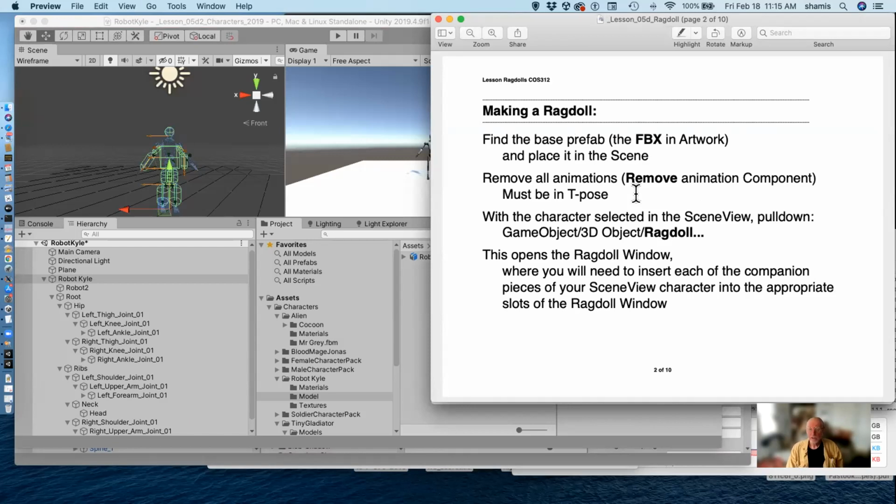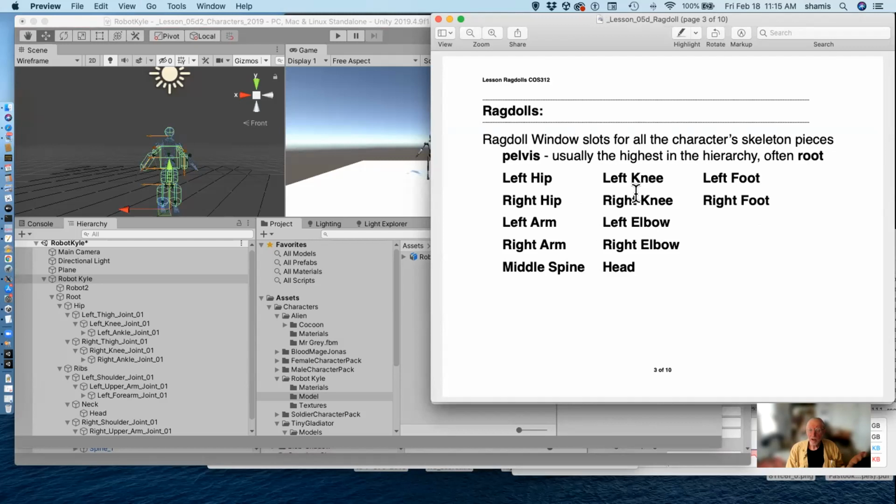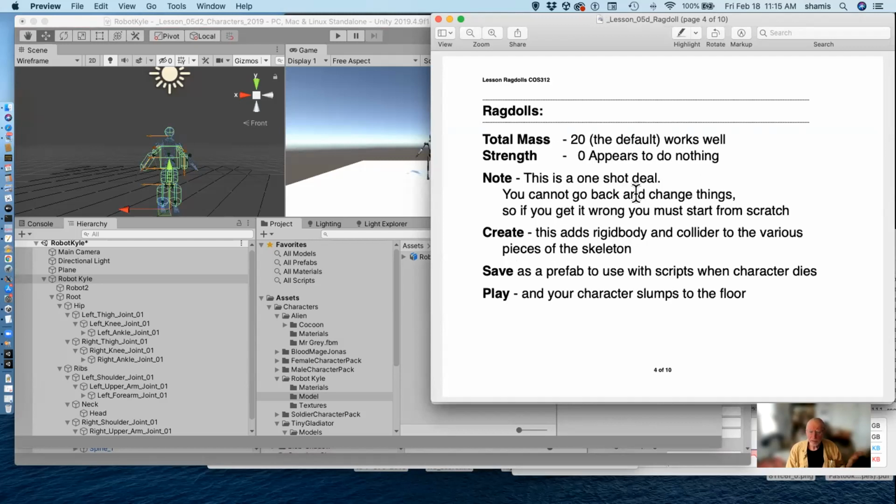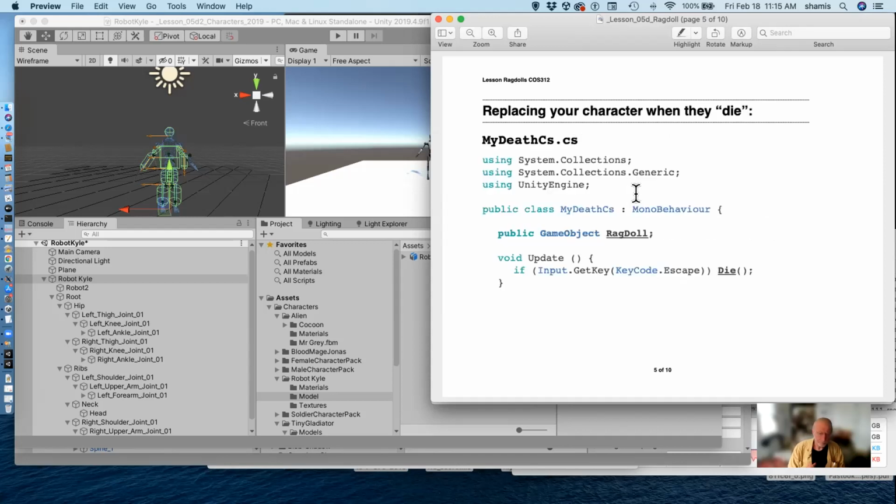So remove the animation component, put it in T-pose, probably disconnected from its prefab, open the ragdoll window, insert all the different pieces, create, and maybe save this as a prefab for use later.